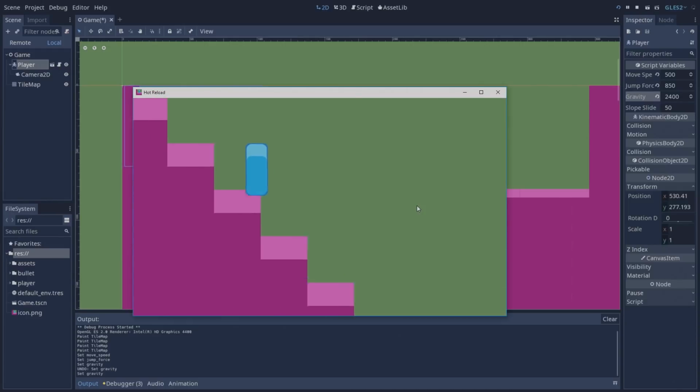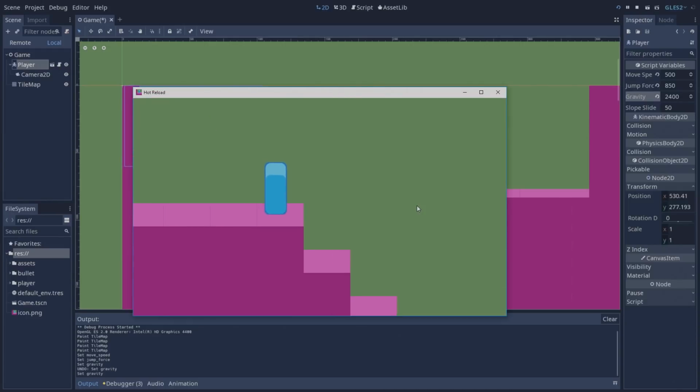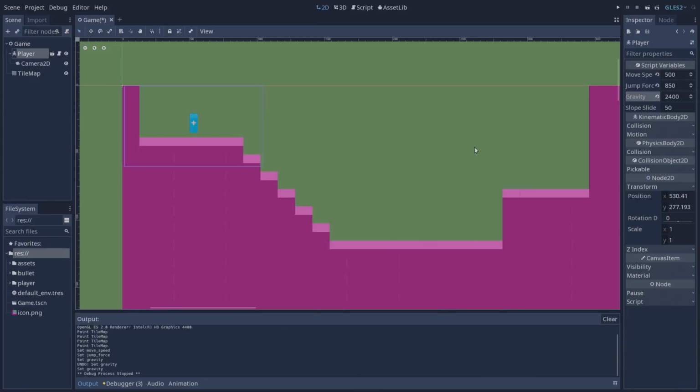Alright, now this already feels much better, and you can see that we didn't have to stop the execution of our game at any time to do these changes. Also, if we close our game, the changes are not going to go away, so you don't have to worry about remembering numbers or anything like that.